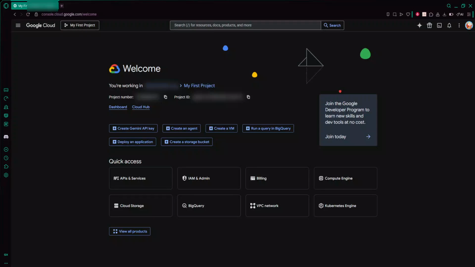In this video, I'll guide you through how to create a Google Cloud project. Whether you're just getting started with Google Cloud or setting up a new environment for a specific app or client, creating a project is the very first step. Everything you do in Google Cloud, from running virtual machines to using databases or APIs, lives inside a project, so it's important to set it up correctly from the beginning.